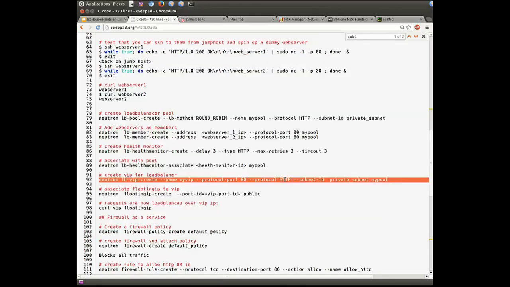So the next step is I'm going to go ahead and create a VIP. So basically, I'm going to tell it the protocol, so HTTP and port 80. And it's going to go ahead and create a port. And when the IP address on this port is accessed, it's going to automatically round robin between the members of the pool. And the way that that works is we selected the load balancer method as Round Robin before, but you could pick a different algorithm if you wanted to.